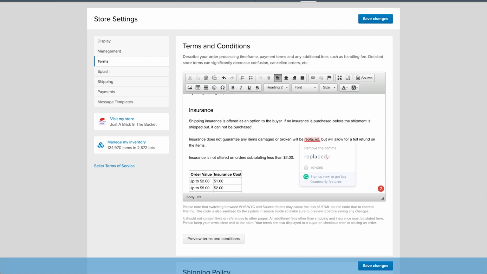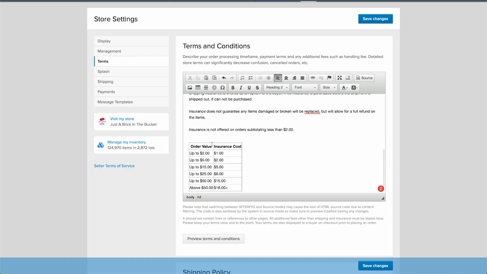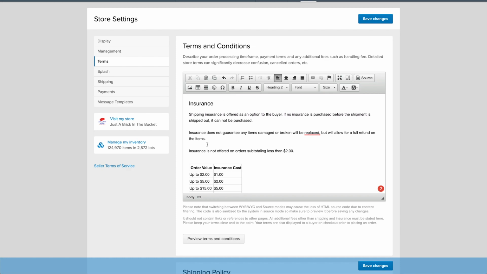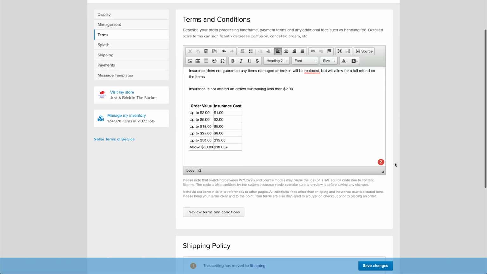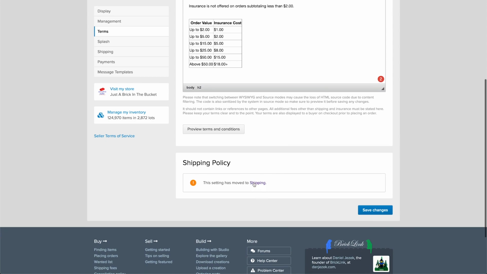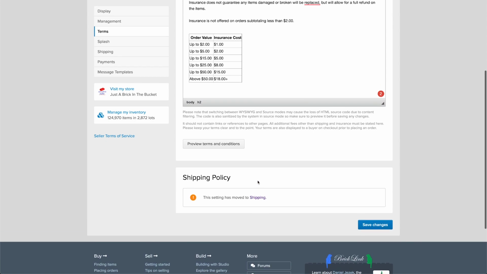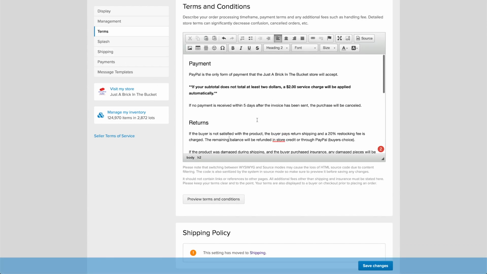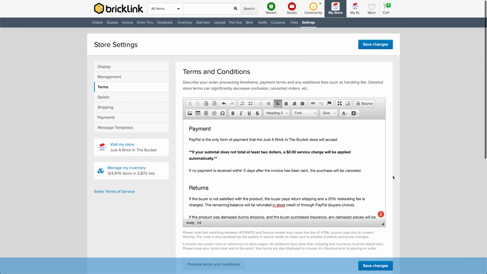And then insurance as well. We have basic insurance. Our prices are all sorts of messed up right now, but you can list your insurance here as well. And then for your shipping terms or your shipping policy, that is in your shipping section here. If you click there, it'll bring you to your shipping methods, and inside of there you'll get the same exact text box looking thing just like this, and you can edit it in there.